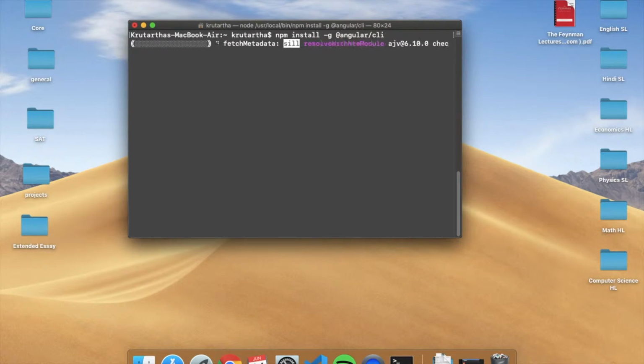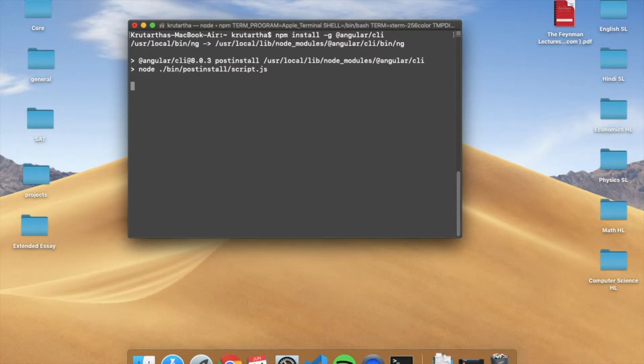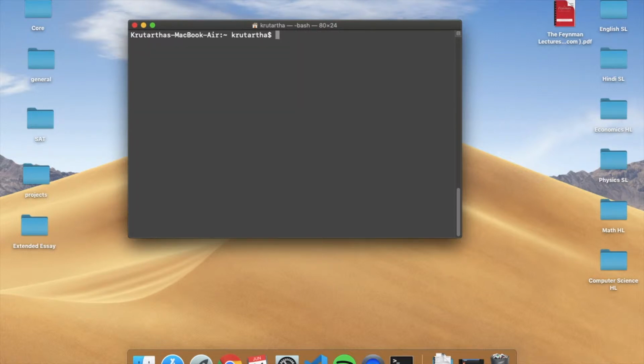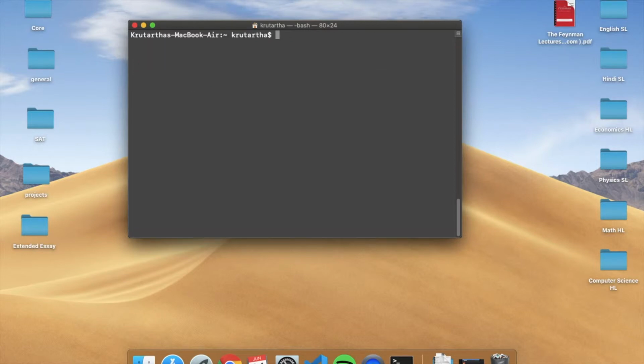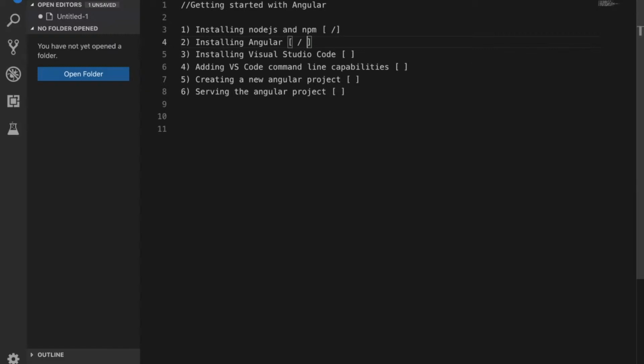This might take a while, so I might skip a little part of this. I already have it installed, but I think it's going to reinstall it for me, which is fine. Okay, so it's done. That didn't take long. Now to check if Angular is installed, we're going to check the version. ng is short for Angular, and you basically always use ng in the command line interface. So I'm going to type ng -v, and that should give me the Angular CLI, the latest version is 8.0.3, and Node.js is 10.16. Once we have that, we're done with step 2 of this tutorial.